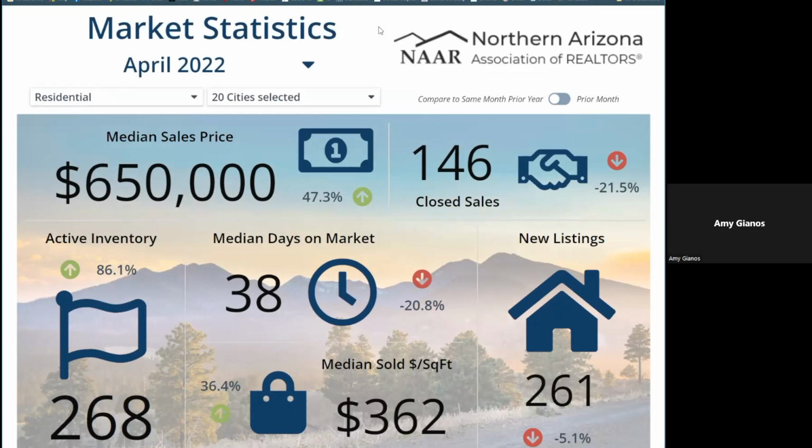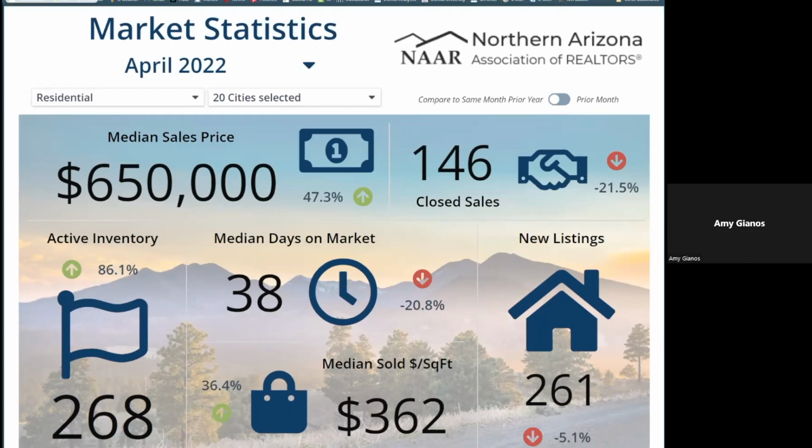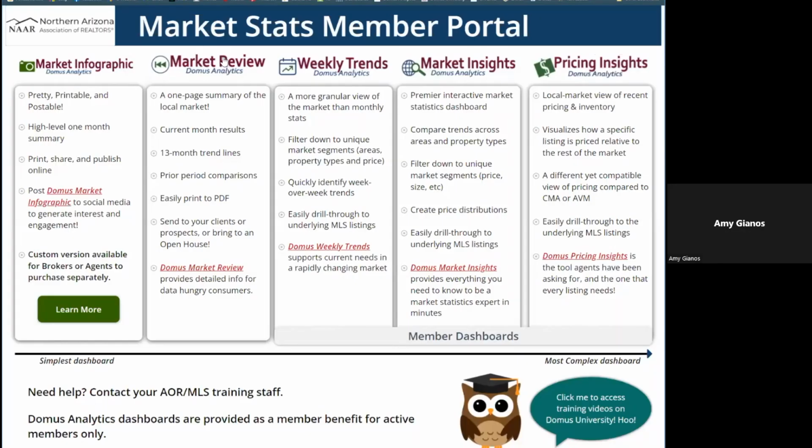So it's high level, it's simple, it's easy to use. We've got a nice mountain picture back there. Hopefully that looks kind of like some of the things in your area. And I will bump back to the portal page now and show you that we're going to go to the next dashboard in complexity, which is the market review.